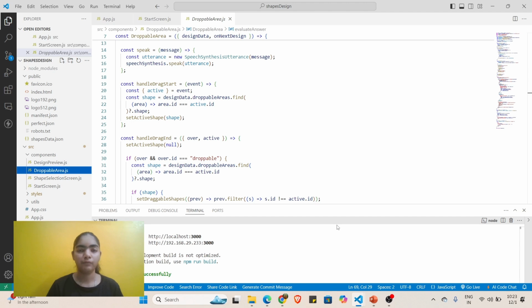So I only have 4 components. First, the start screen. Second, the selection, where the therapist selects the design. Third is the preview design, where the designs are shown for 5 seconds and the user has to memorize it. The fourth is the draggable screen component, where the user recreates the design. And all the shapes and designs are dynamically fetched from JSON.